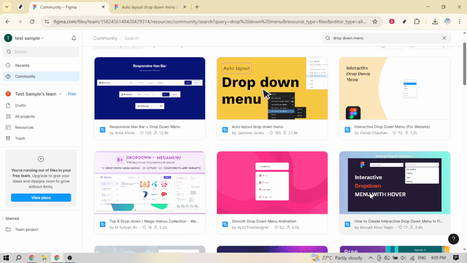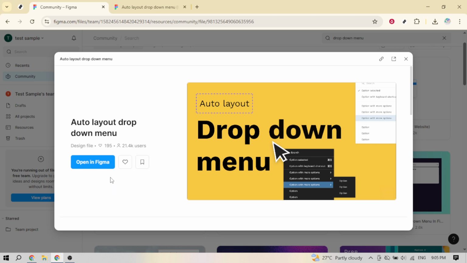Once you find a template you like, click into it to view the details, then choose Open in Figma. This will add a copy of the file to your draft so you can edit it without changing the original. Give it a second to load. Large files can take a moment.